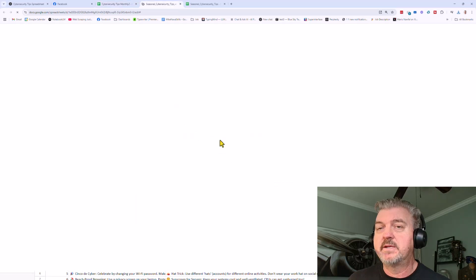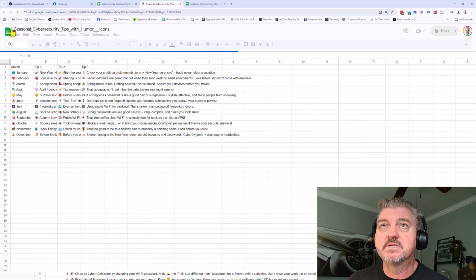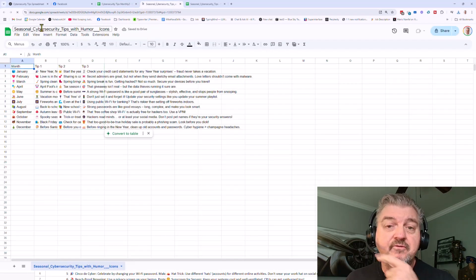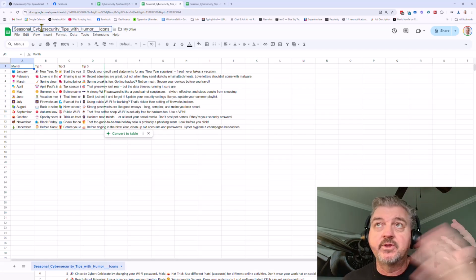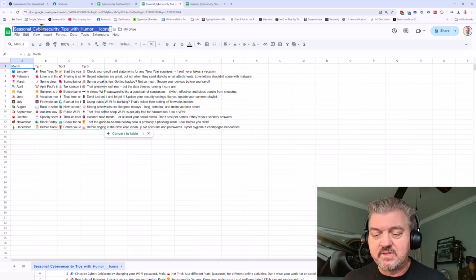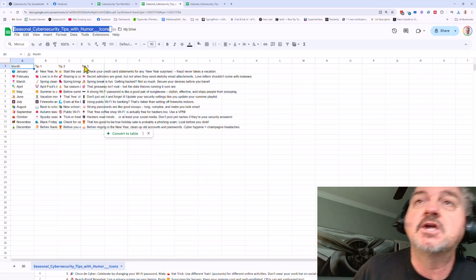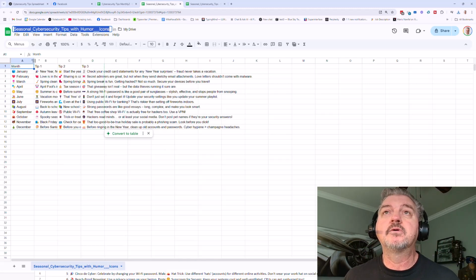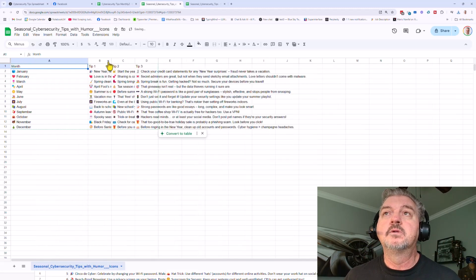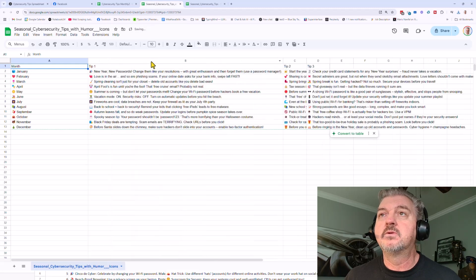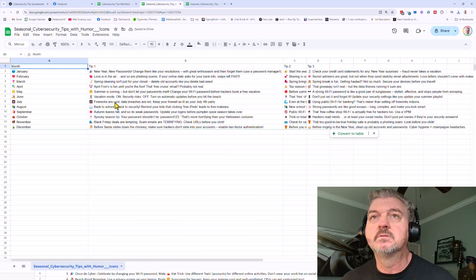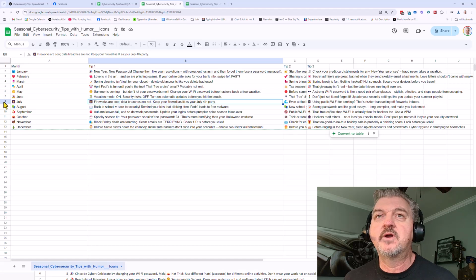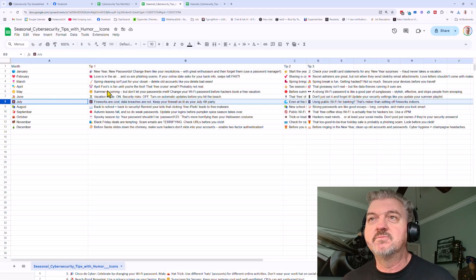Okay, it's done. I did ask for a new spreadsheet. So, seasonal, we're going to refer to this file. Okay, seasonal cybersecurity tips with humor icons. I'm going to leave it like that. I'm not worried about changing the name, but let's take a quick peek here. Look, that's great. You don't have to do anything. Make sure the tips match the season. Oh, there we go. Look, July fireworks, vacation mode, summer's coming, April Fools.